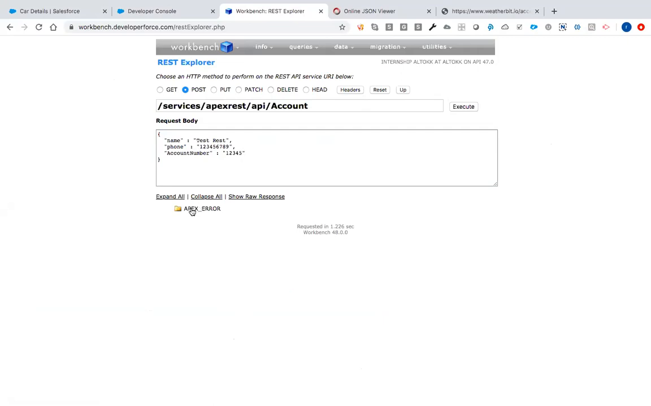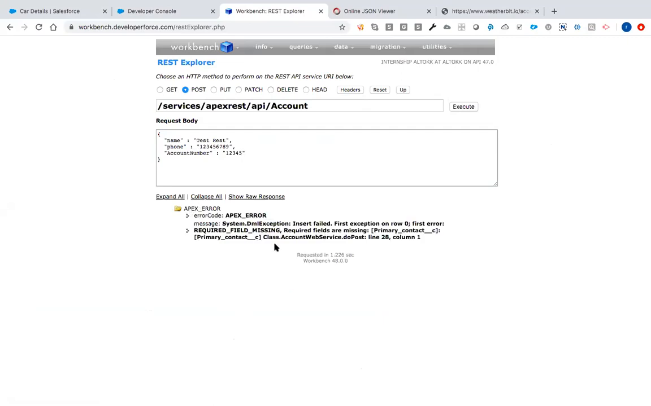Okay, it says Apex error. Why? Required fields are missing. Okay, fair. The database is changed now. We have got two new fields on the account object, without which the insert cannot happen. So the insert has failed. That's why we got the error here.